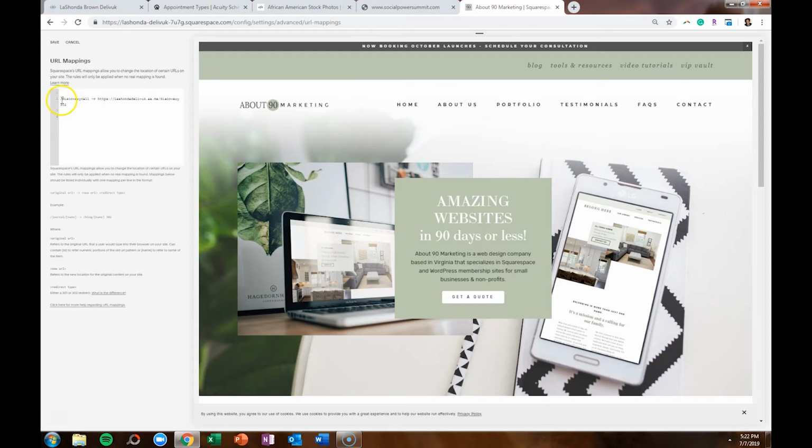Finally, we're going to leave the 302. 302 helps denote which type of redirect this is. 99% of the time, you are going to be using 302 because it is a temporary redirect. But if you want to see the difference, just click on the link down here to see the Squarespace article about URL mapping. When you're done, just hit Save.